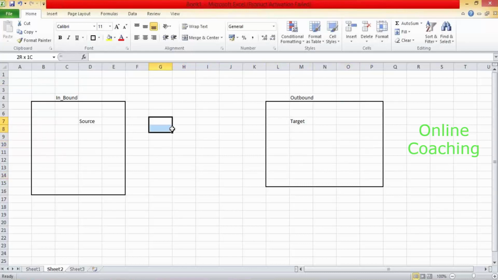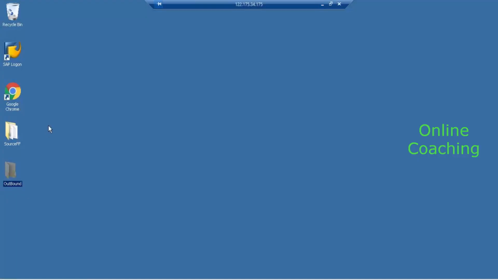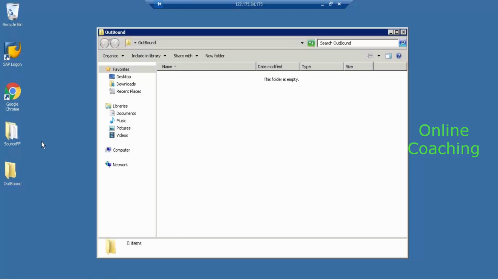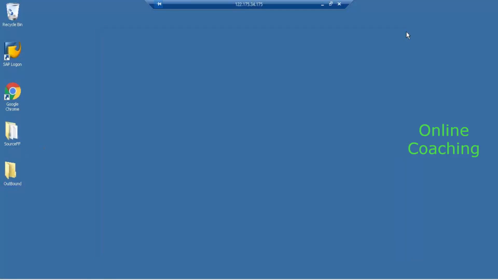Alright, so using BODS, we'll try to read the data from the inbound and write it into the outbound. So here on this server, my inbound is my source flat file, and outbound is my empty folder that I have just created. So we'll try to read the data from flat file to flat file.